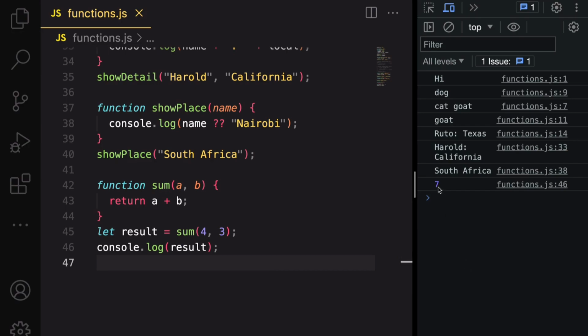You see, we got 7. That is because we have these parameters here, and what we did with the parameters was simply adding them together. We're returning the addition of these two parameters, and so when we call the function anywhere in the code, it's just going to add whatever arguments we supply together, and then give us the result, which is what we have here. It's as simple as that.